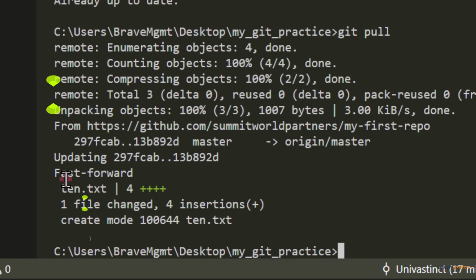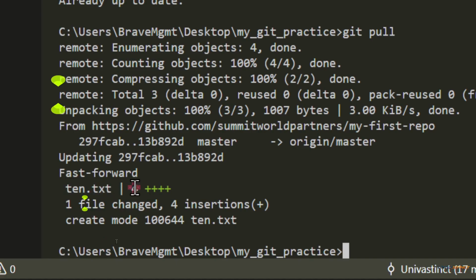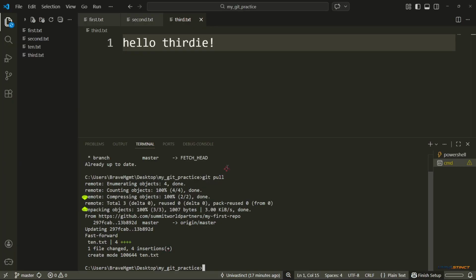So it says this 10.txt was added now, and there are 4 new lines. So this green plus you are seeing is 4 new lines, which means insertions. So 4 insertions. If there were deletions, which means some things are deleted, you see deletions. So that's the red, the color will be red. Okay, so I hope you understand the git pull now, and then the git push.